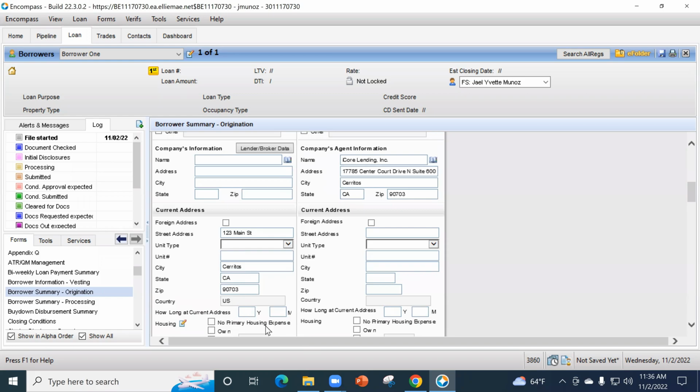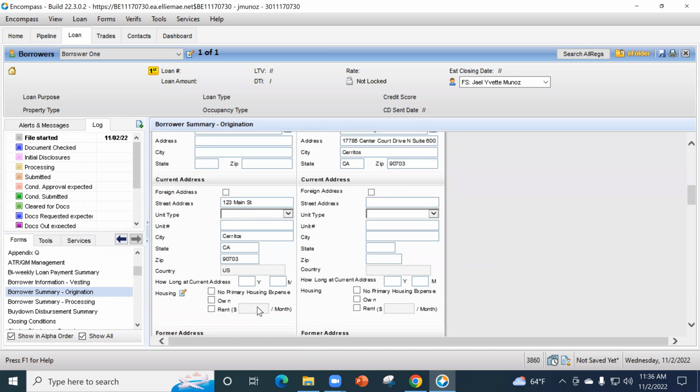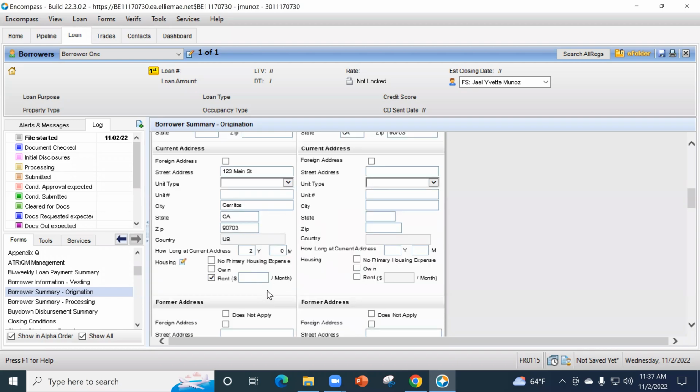Here, just make sure you guys are putting how long have they been currently at this address. Remember, you do need a minimum of 2 years. The reason why this is important is because when you guys run DU or LP, it'll kick it back saying that there's an error on residence. I know it's kind of weird, so if you don't know, just put 0, 2 and 0. Whether they have no primary, own, or rent, it does not care if you put an actual rental amount, but if you want to complete that, you can.